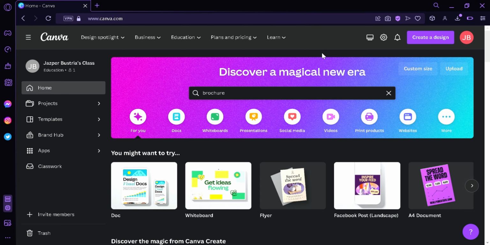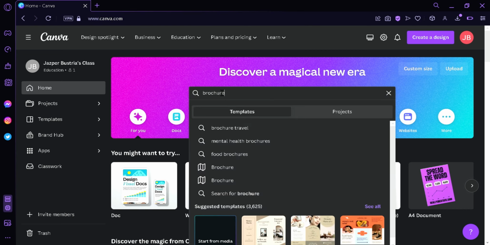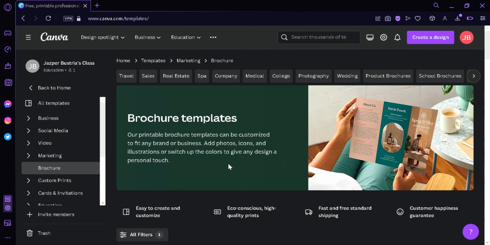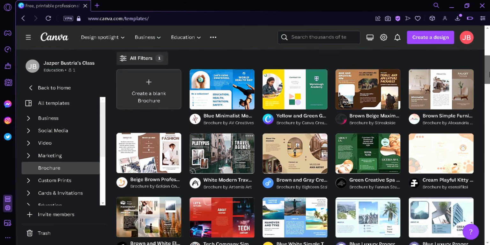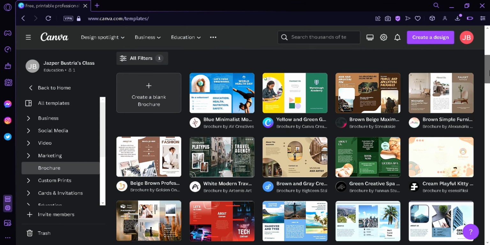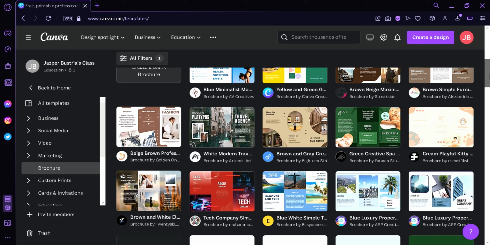After doing that, you're going to go over here on the search bar, and then you're going to search in brochure. We're going to choose an option over here, either this first option or the second one. We're going to click the first one, and then this will redirect us to the template page of Canva. In here, we would be able to see the different types of brochure designs that Canva has.